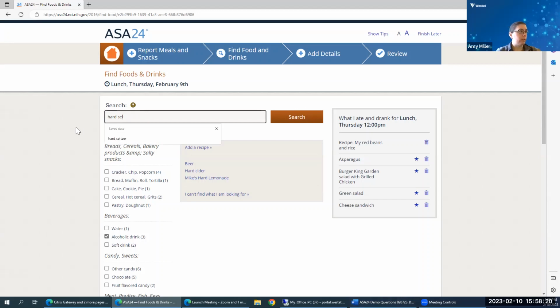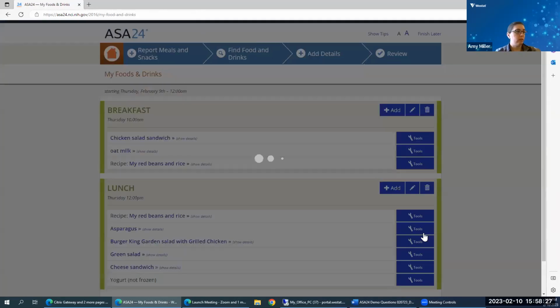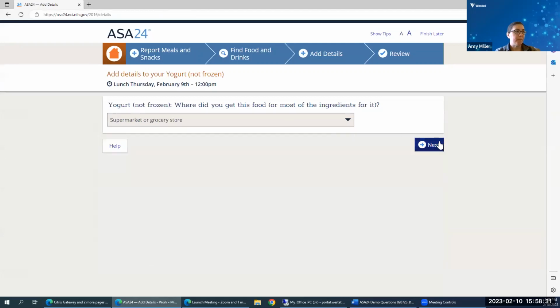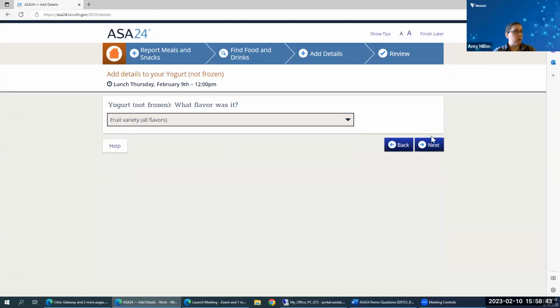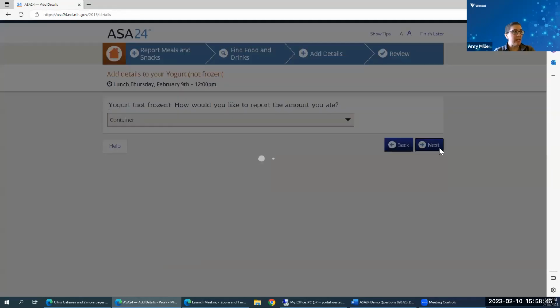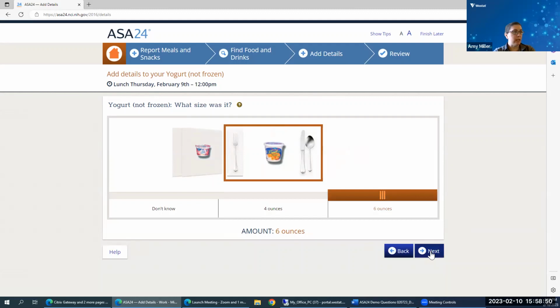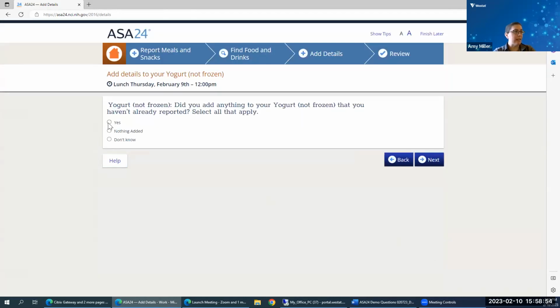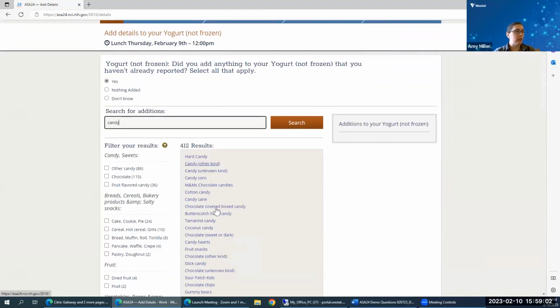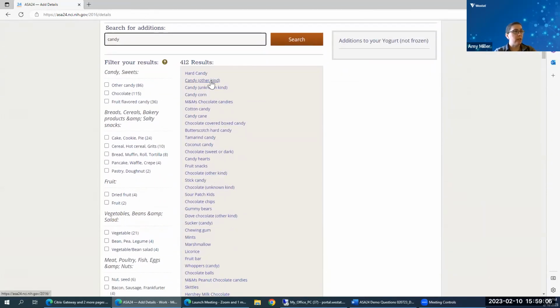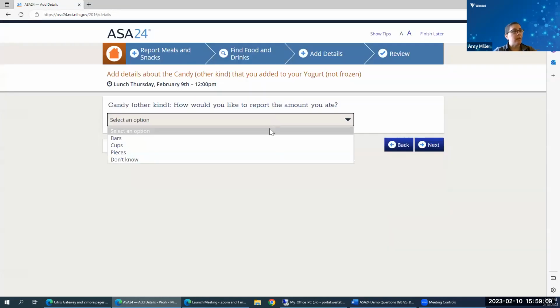So let's see, I'll just do that one really quickly. Yogurt, not frozen. So they can answer the yogurt like Yoplait, low fat, if it was flavored or not. We'll say it was flavored. We'll talk about the container we ate. It was a regular fruit size container. We ate one container. And then yes, we did add candy, and they could then specify if it was chocolate candy, other kind, or other candy, other kind, and they could add it that way. And then it's going to ask about the amount that they ate.